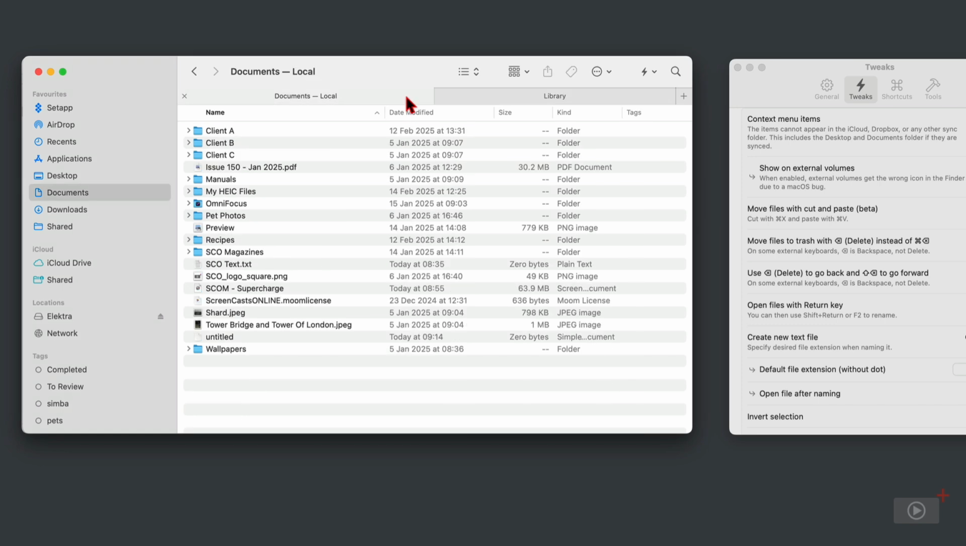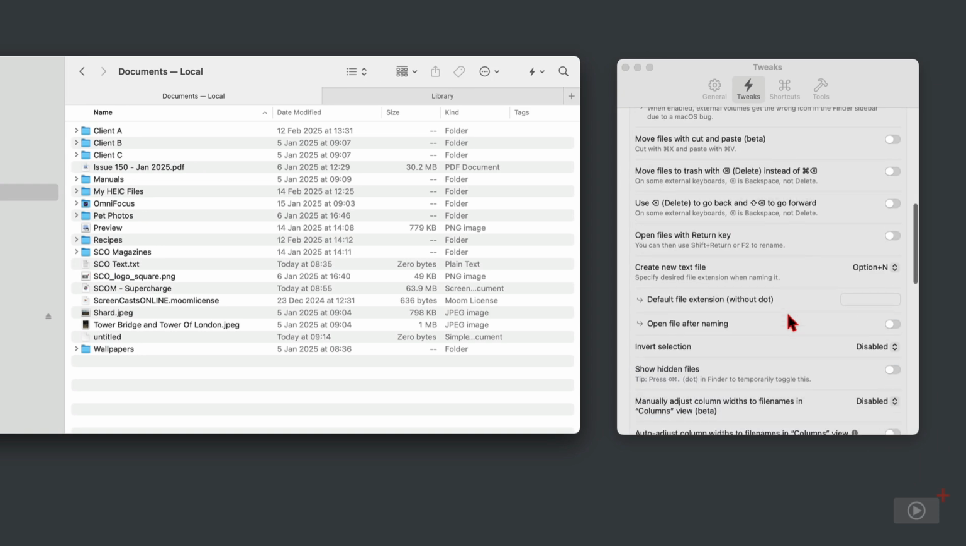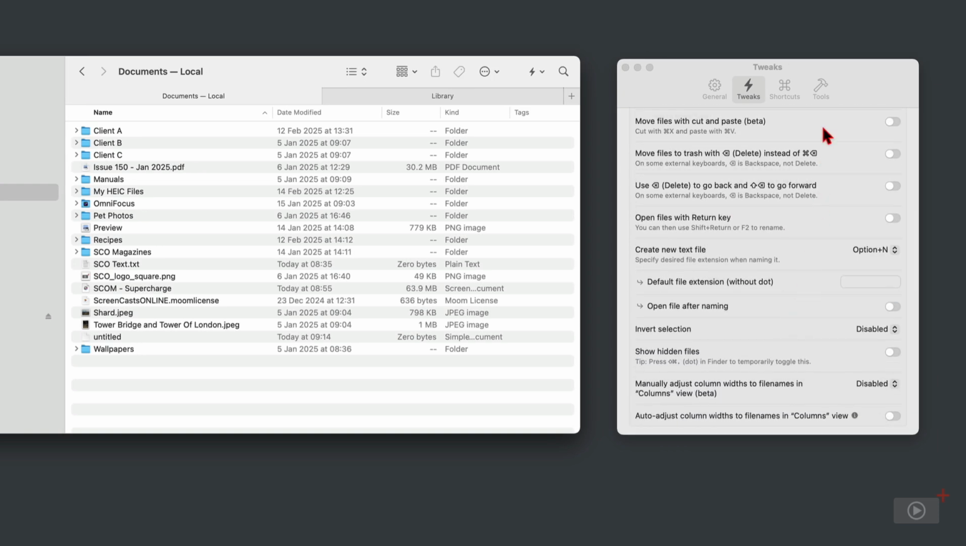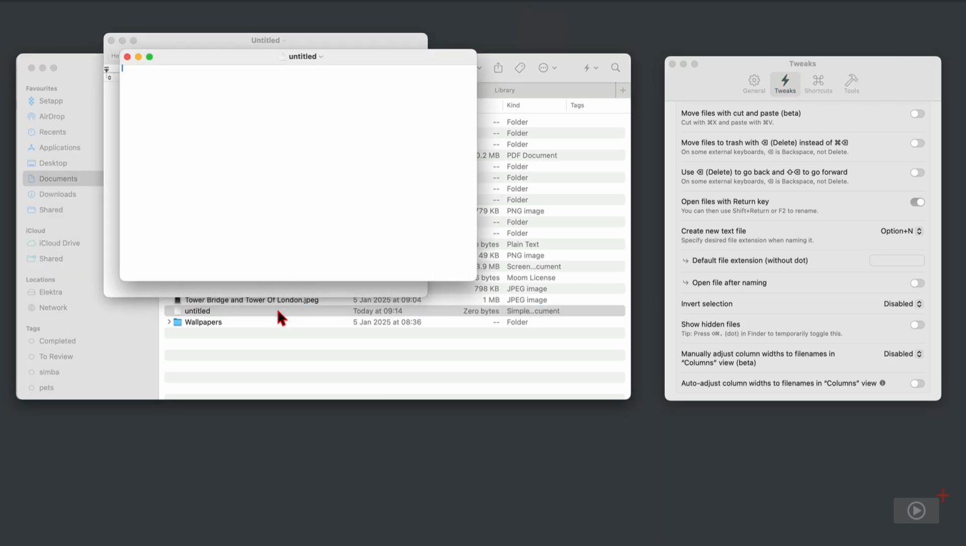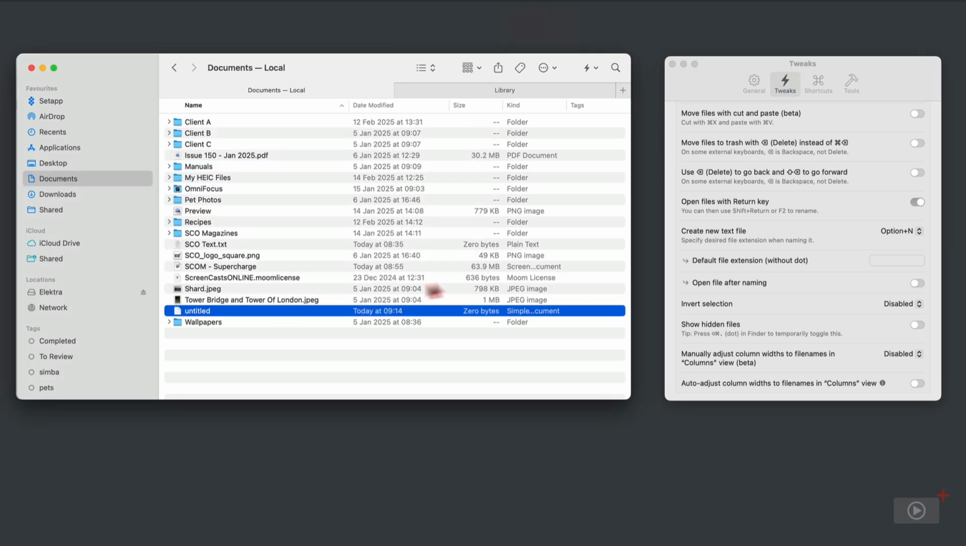Okay, some other useful tweaks here within the Finder. You can move files with your cut and paste shortcuts of Command and X and Command and V. Now, as I'm sure you know, by default, if you press return on a file within the Finder, it just allows you to rename it directly. And sometimes it's nice to navigate to a file, press return and expect it to open. Now this one down here I love.